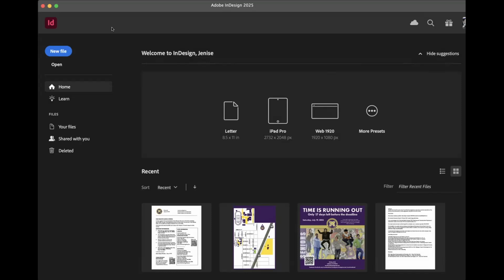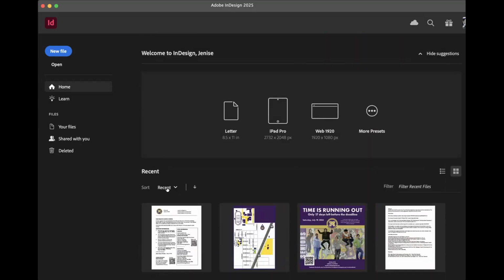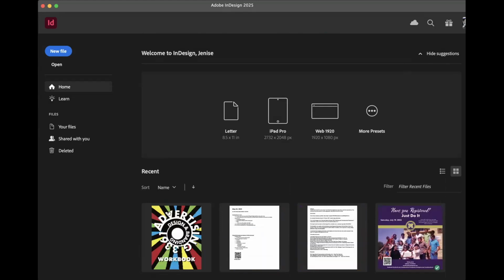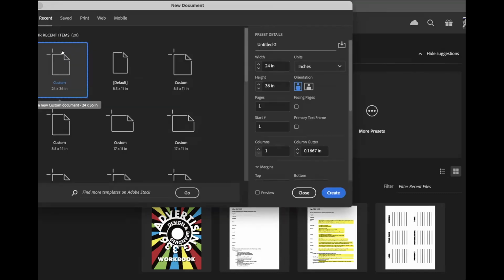So you can go back to one that you have been working on and do some more stuff. Or your recent can also be here and they're sortable. So you can do recent, you can go by the name, you can go by the size. I mean, there are all different things where you can sort it so that you can find what you're looking for. Or you could even just click here. If you were going to make a letter size document or whatever document, you can just click here. I'm just going to simply click this new file button because we are making a new file.